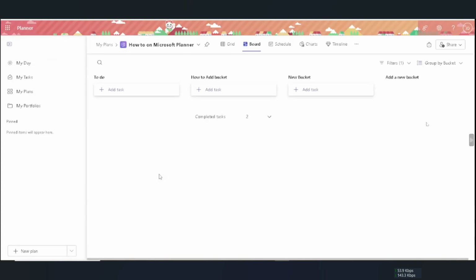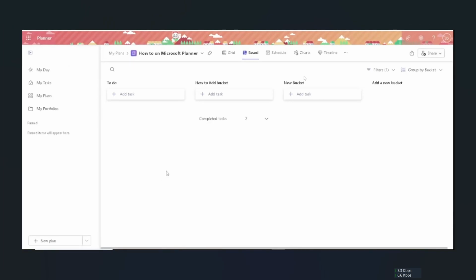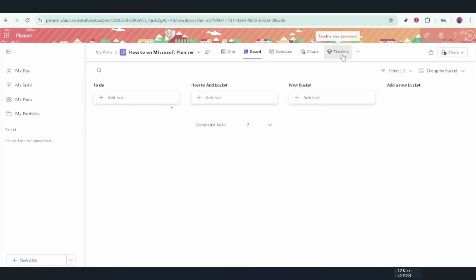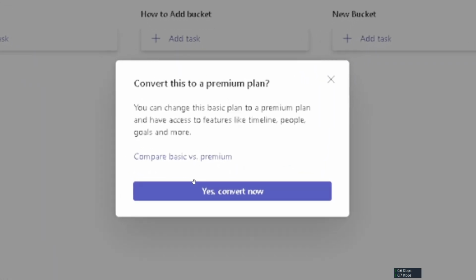Inside your plan, look for an option called Timeline. Click on it. This feature is typically part of the premium experience, and it's where the upgrade option appears. At this point, you should see a prompt asking if you want to upgrade your plan to premium. Click on Yes, Convert Now, or a similar button to continue.